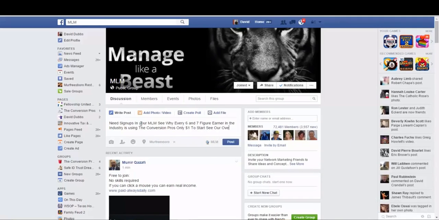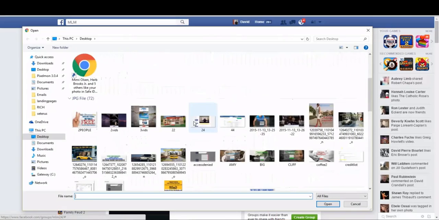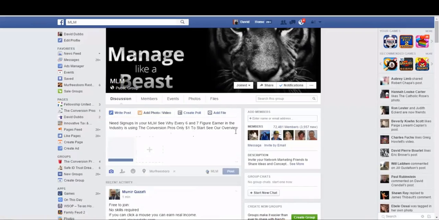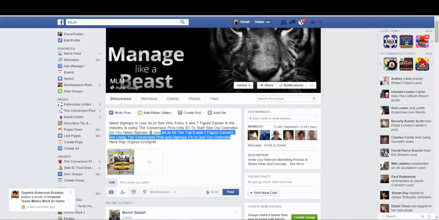CR overview. One thing I didn't do. If you post the website first, it's going to try to link it, and you don't want to do that. So you want to post a picture before you post the website. So I'm going to post this cool picture of the Ferrari here. And I'm going to do that, but I'm going to delete all that other stuff I wrote.